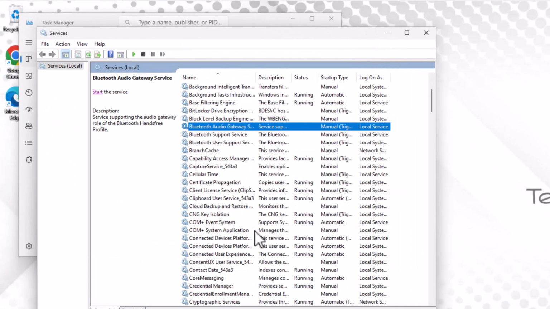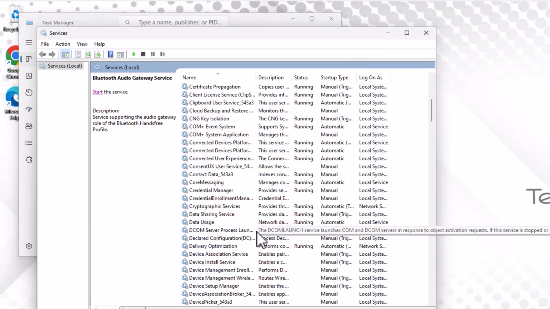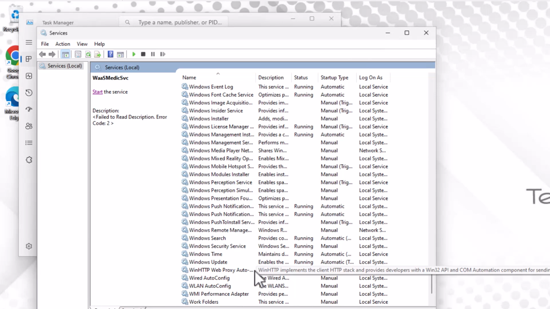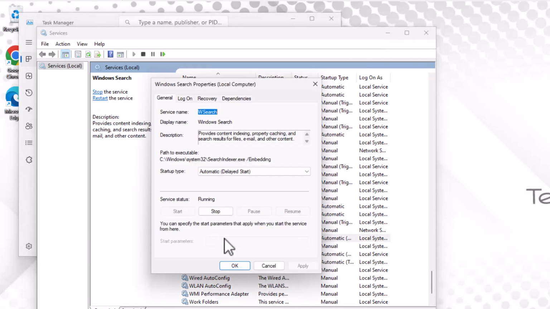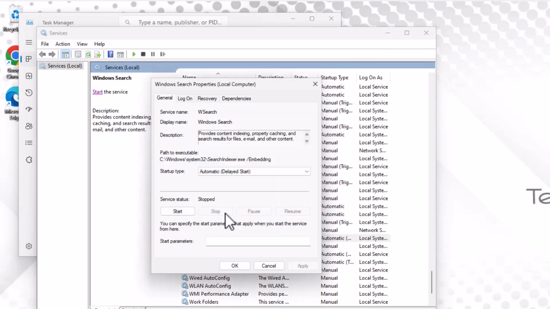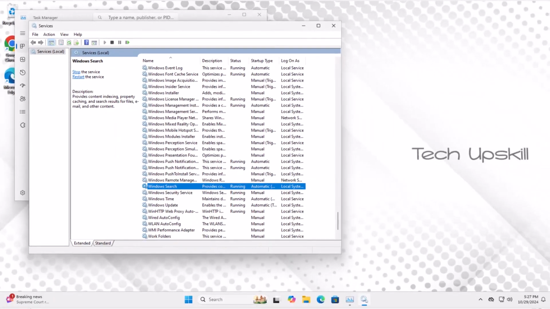In the Services window, find Windows Search. Double-click it, then click Stop and Start to restart the service. Set the startup type to automatic for added stability. Then click Apply and OK. Check if the search bar is now working.